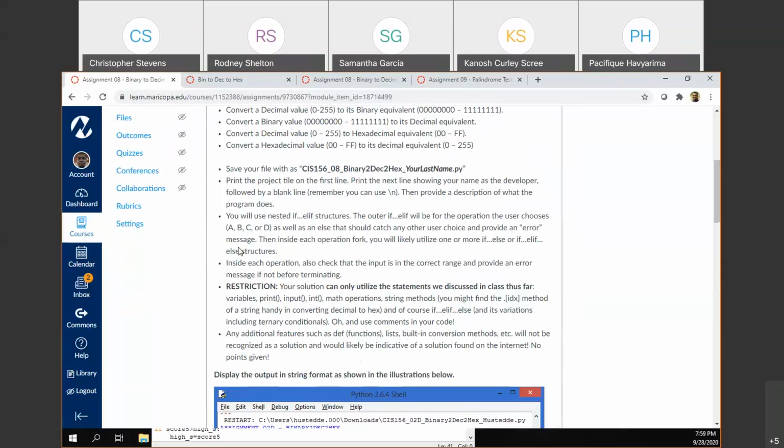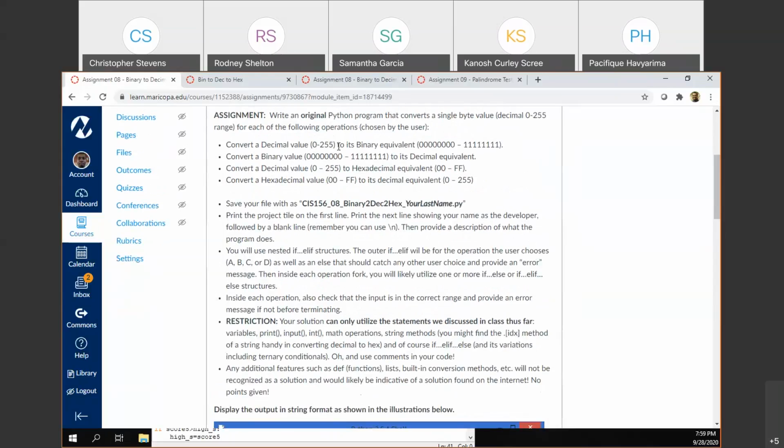Let's see. Inside each operation, we're also going to check to make sure that the correct range is used. So we want to make sure the right number is used, as I gave you up here. So it goes 0 to 255 if it's a decimal. If it's binary going to decimal, it should be 8 digits like this. If it's hexadecimal, it should be 00 to FF, so it should be 2 digits.